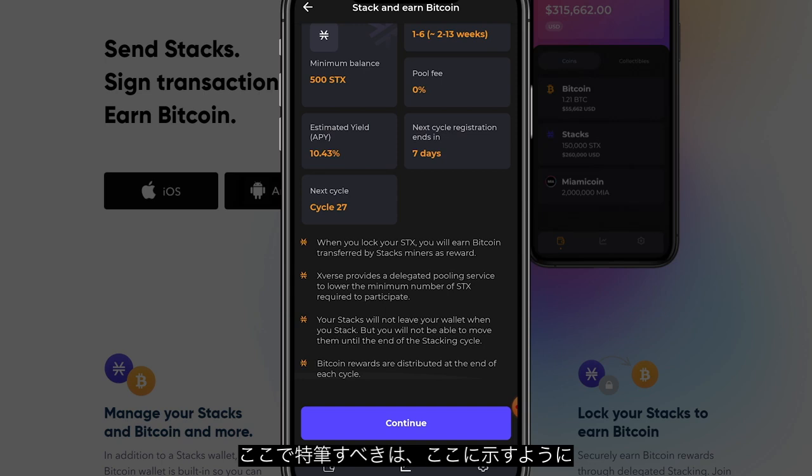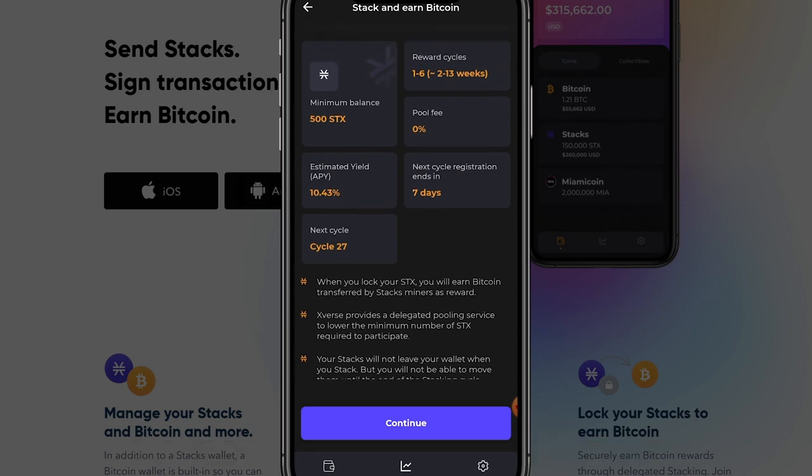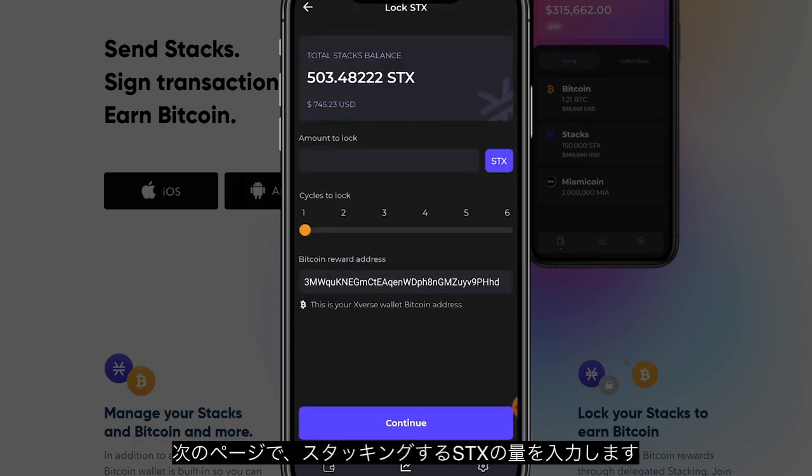The notable thing to say here is that, as shown here, the stacking process works in cycles. You therefore sometimes have to wait for the next cycle to start in order to start stacking. Bitcoin rewards are distributed after the cycle ends. However, since you can better be early than late, we will go on with the stacking process by clicking on continue.